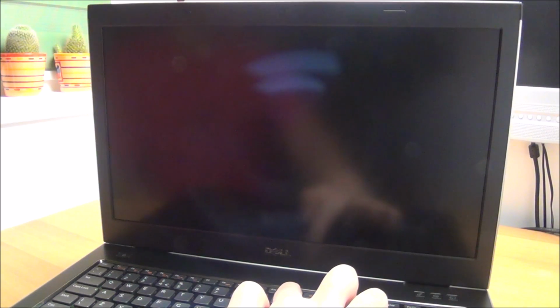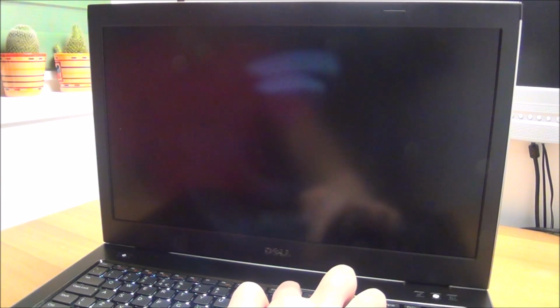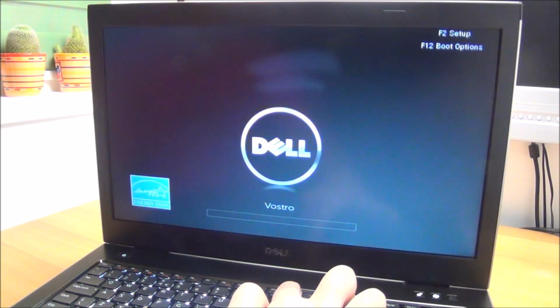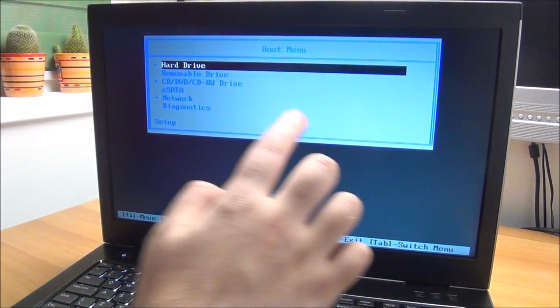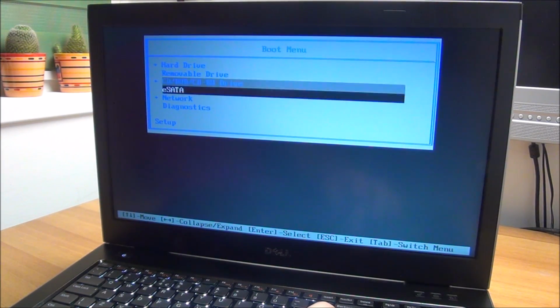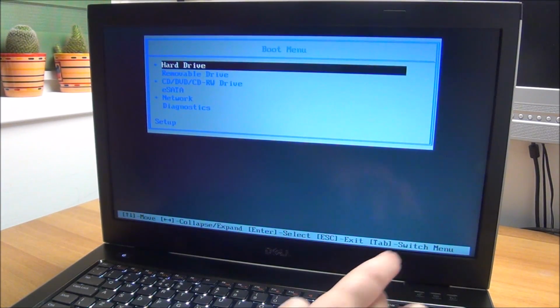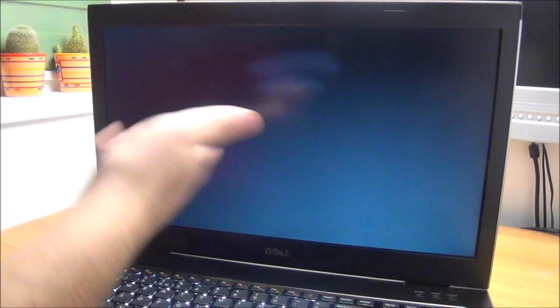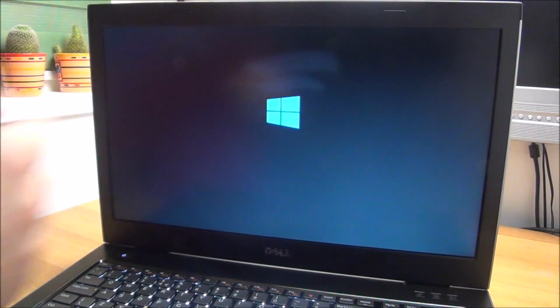Okay, so to do this, press F12, hold F12, press power, still holding F12. Do not let it go, still holding it. Now you can let it go and you are inside the boot menu with the arrows. You can choose what you need and then press enter, and it will do the job. Obviously you press it on the DVD drive or on the USB drive, whatever you need.